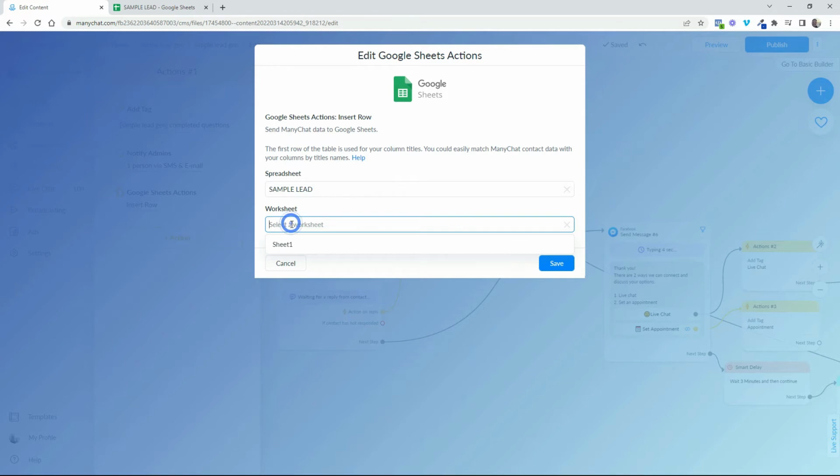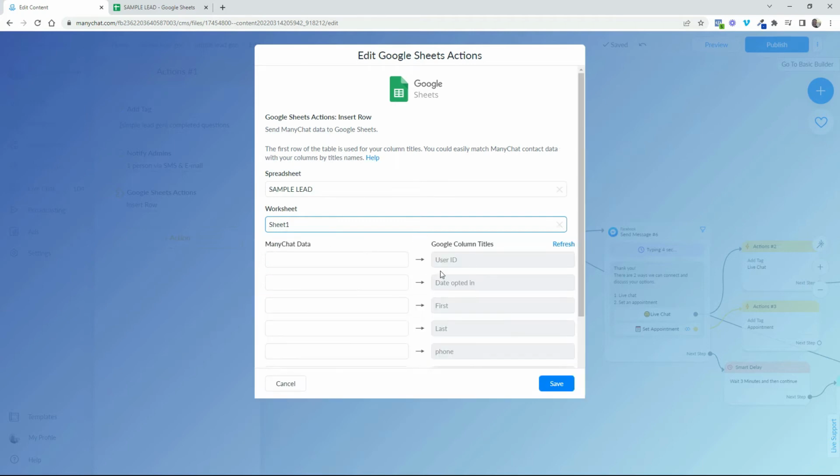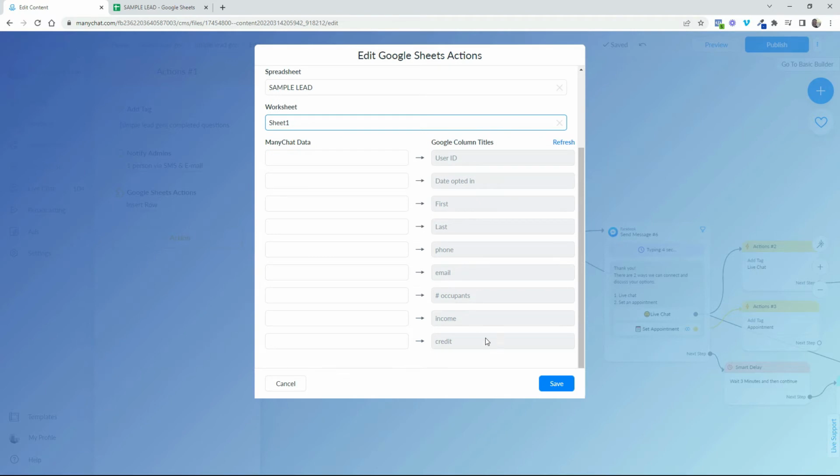Now it's going to ask me to select a worksheet. Now I didn't name the tab down at the bottom, but I could have. So right now it's just named Sheet 1. And here you can see there's the Google column titles. It pulled it right in. What a cool software, right? So now the ManyChat data is going to be user ID. So I just start to type in user, and look, user ID pops up as a system field.